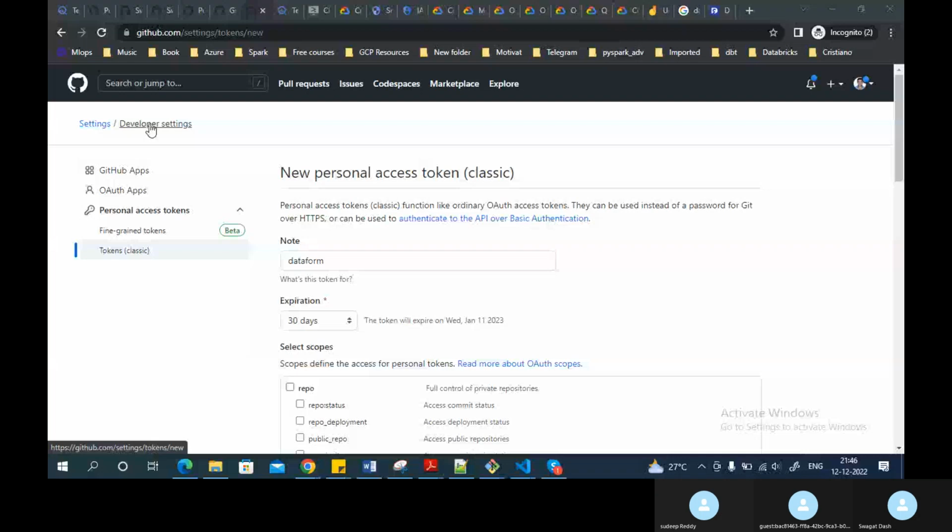Right now I have already created a token. As you can see here, this is my token which I have created. Once you create a token, you will get a number like this. This number you can copy. This is the access token number you will get.